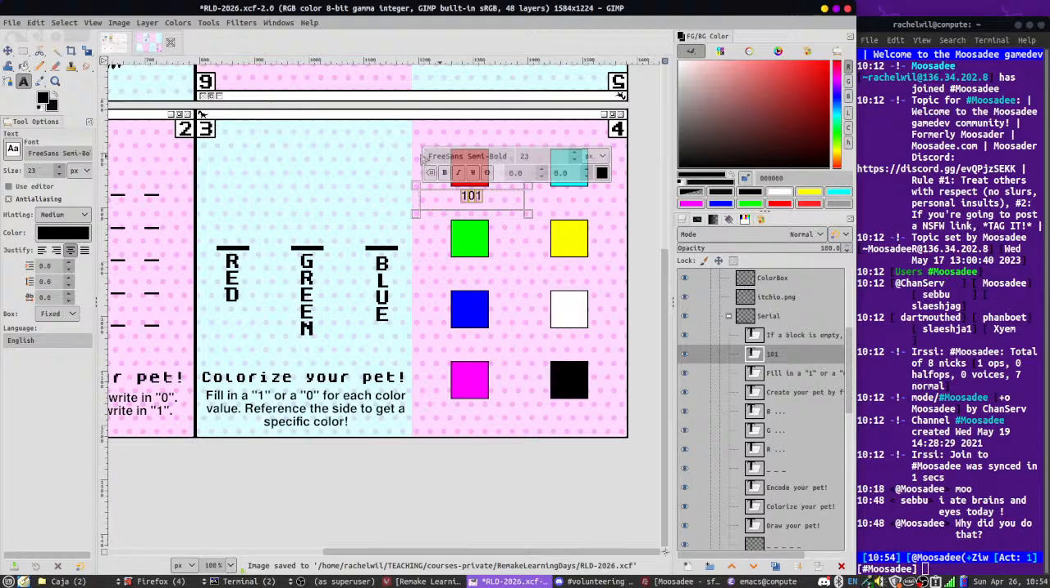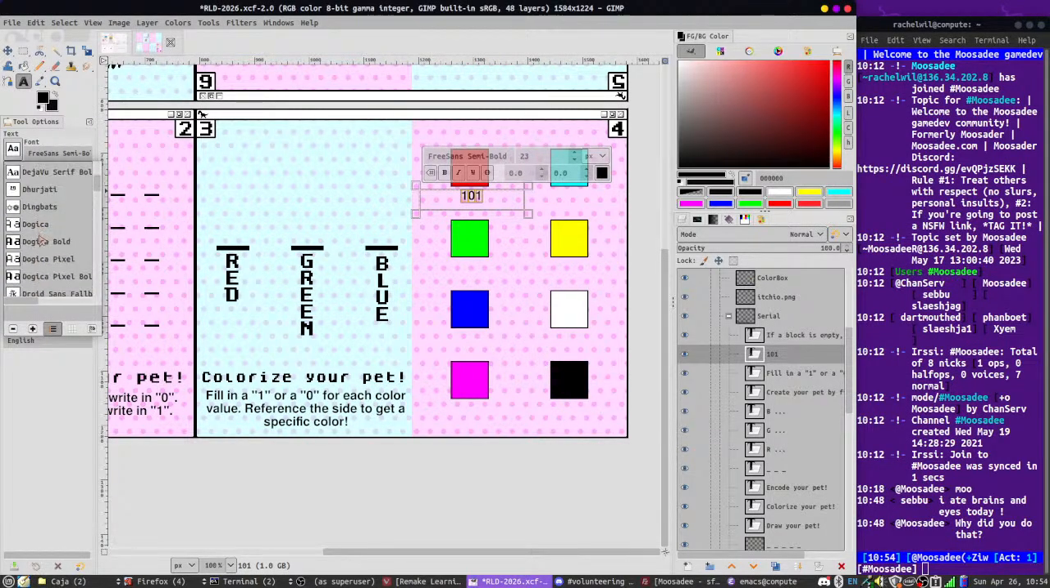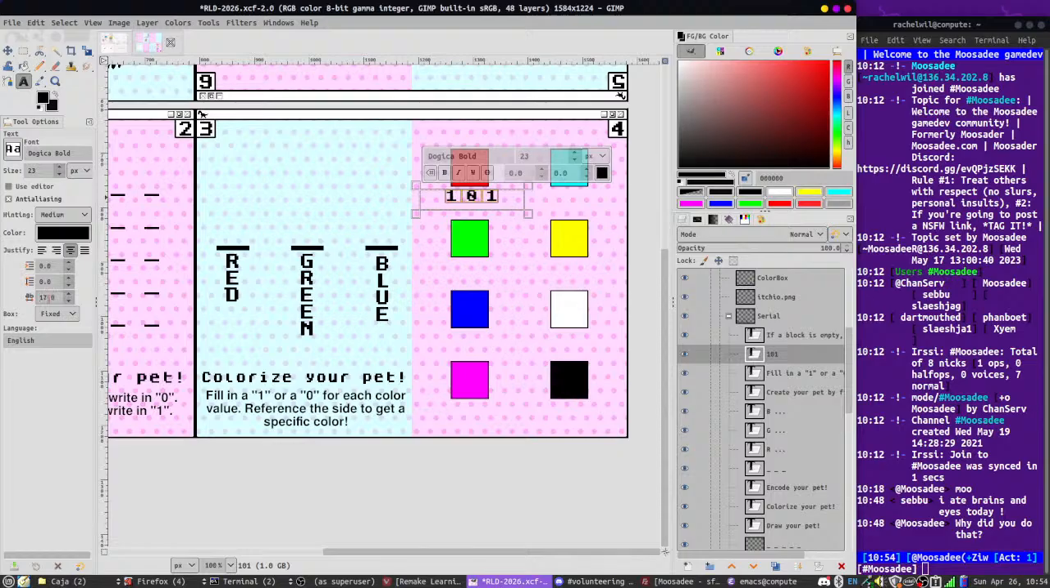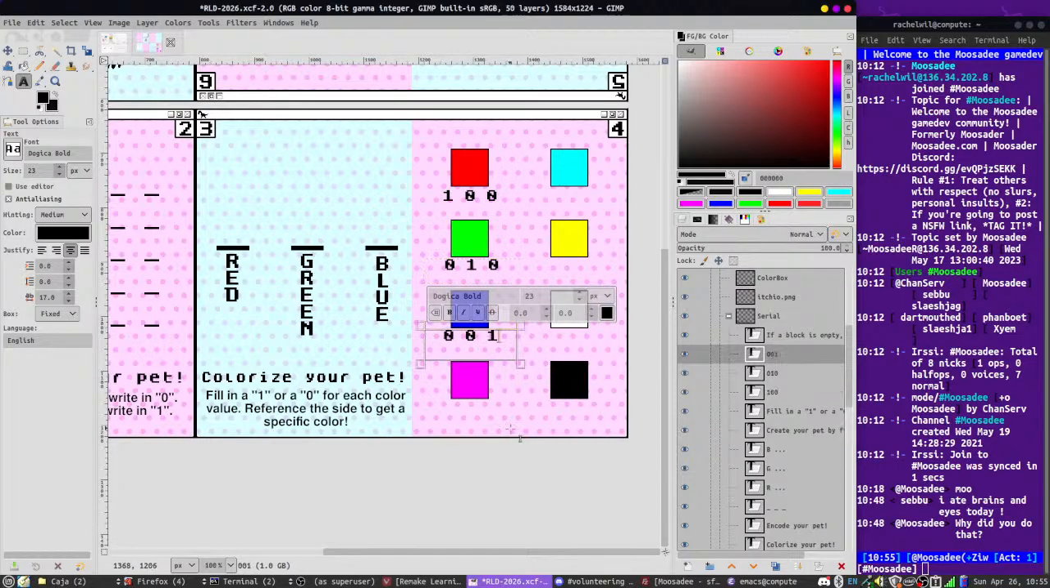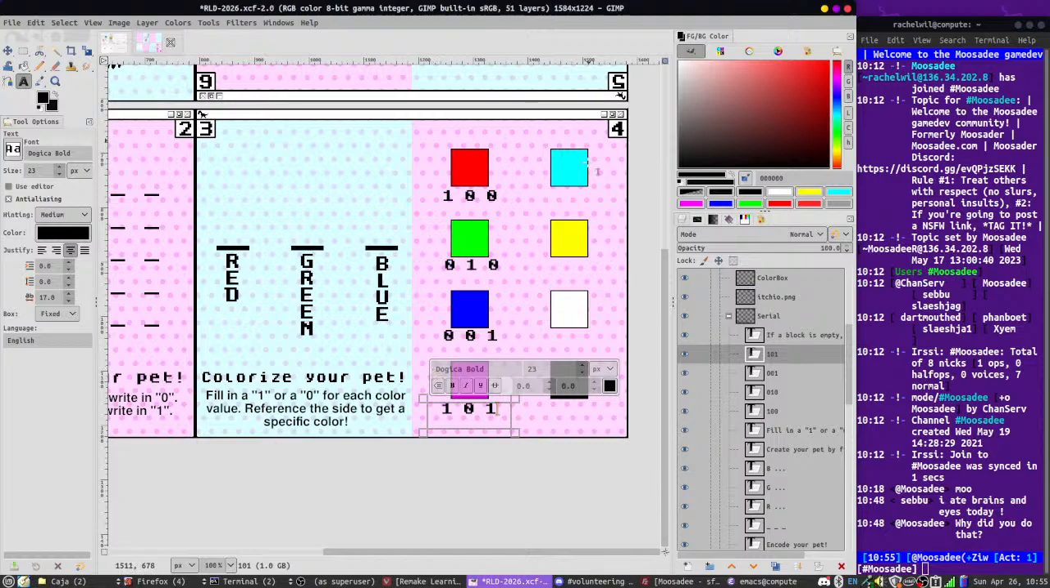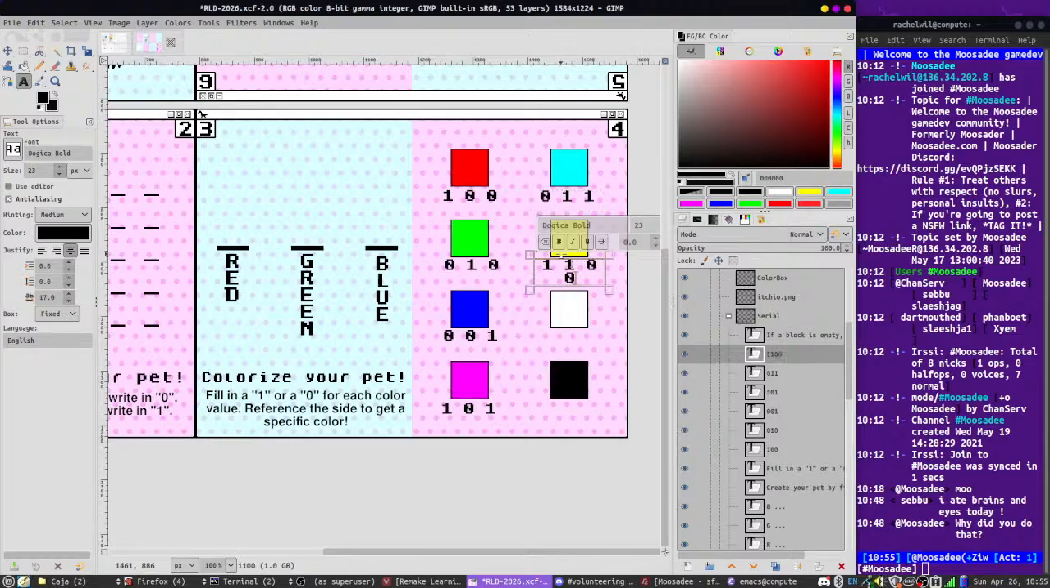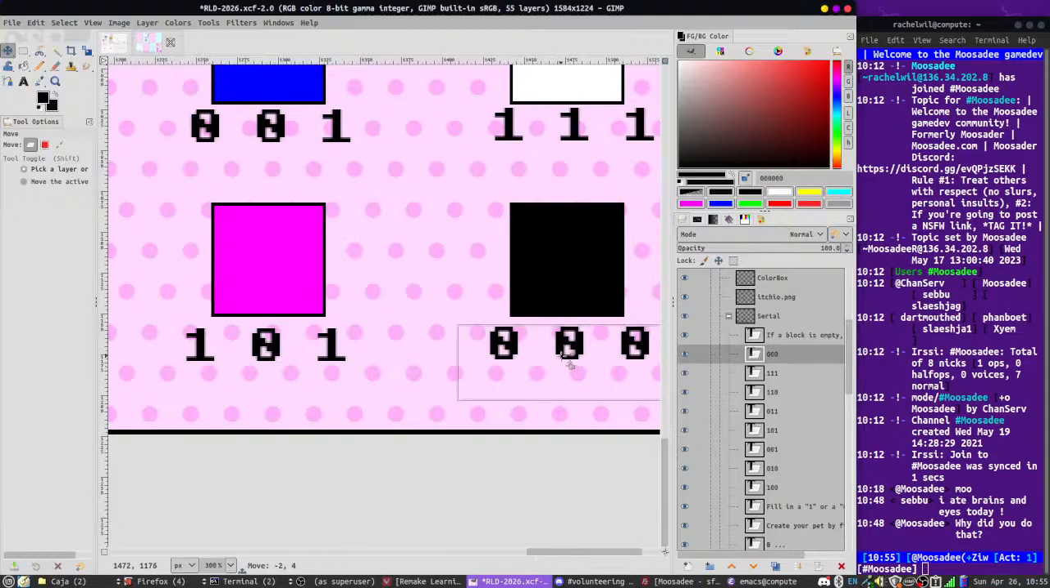Red, green, blue. So this will be like 101. Let me set that as the Dogica or whatever it was called. Dogica Bold. And I'm going to space those out a little bit. So I got 101. Sorry, that's not right. 100, 010, 001, red, green, blue, red, green, blue, red, green, blue, red, green, blue, red, green, blue. And then I can maybe just label these as well.